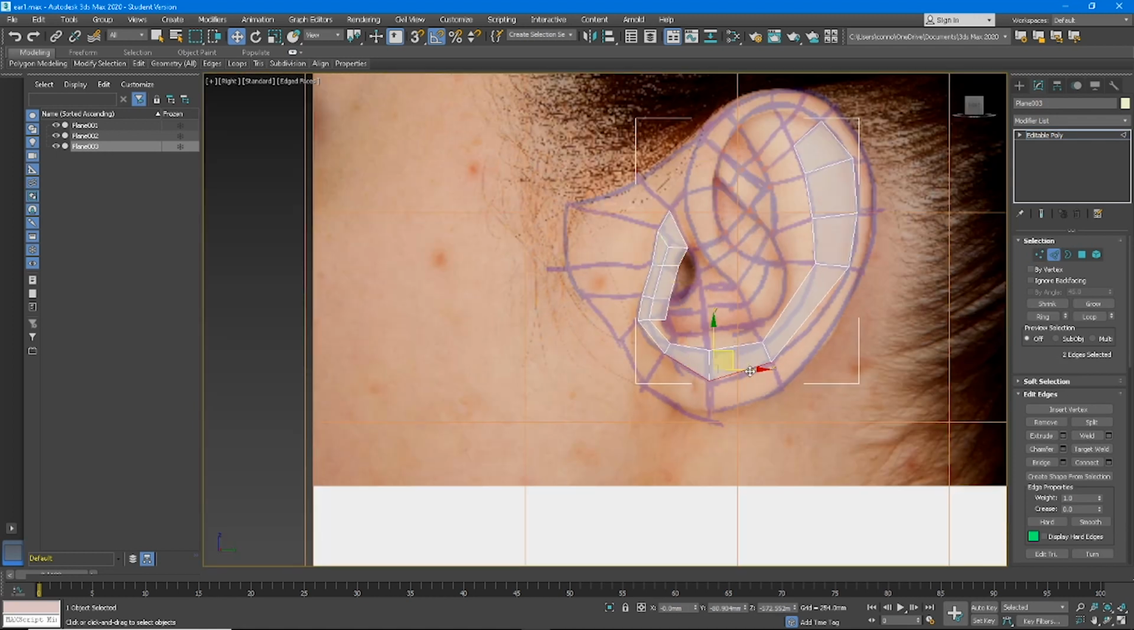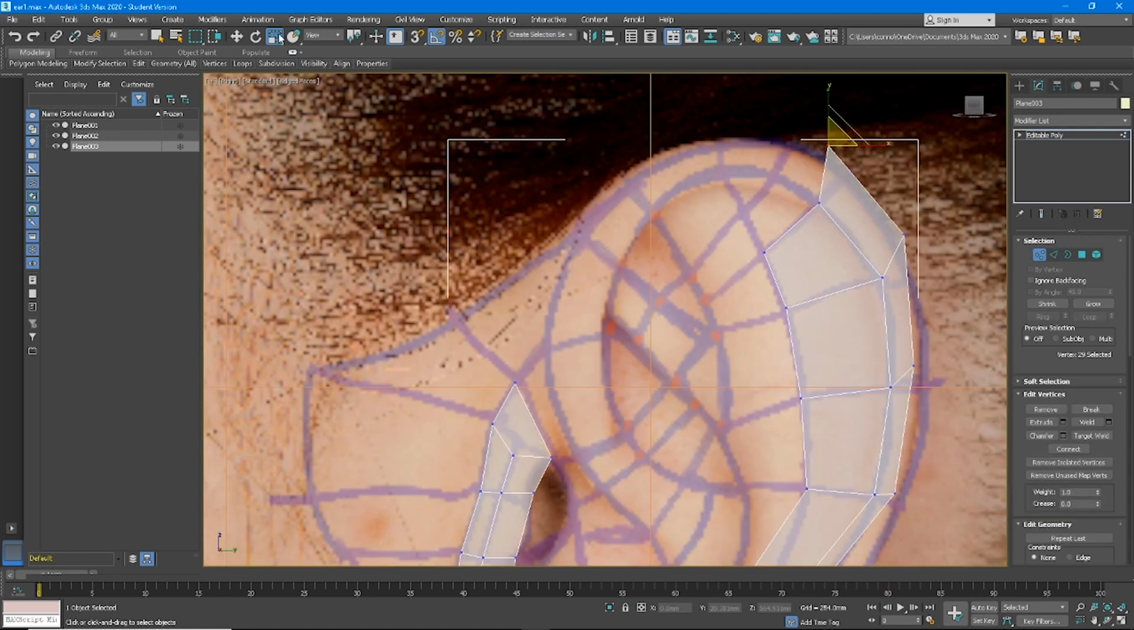Okay, so now I'm going to get all these outers. Yep, we're going to get all these outers, and we're going to use the scale tool and scale them outwards, just like so. And I'll go to vertex mode. You've heard this all before, move them into place using the move tool.